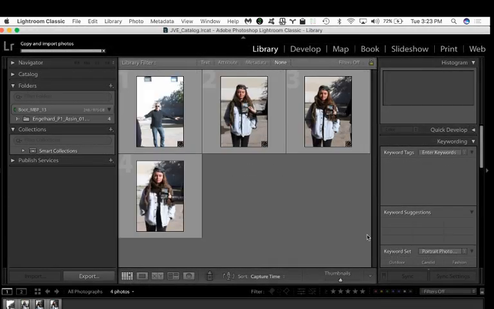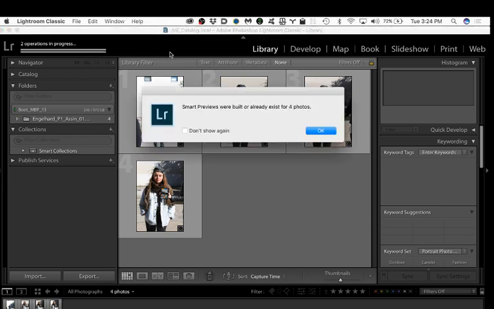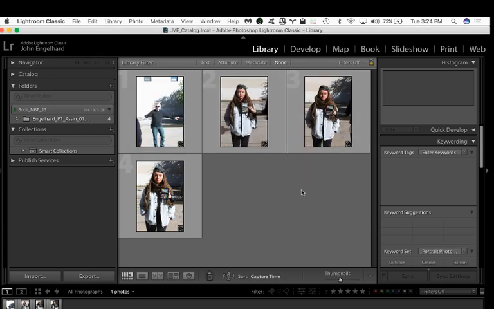So when you click on import, it actually goes in a couple of phases. You'll see up here at the very top that it's doing operations. You'll see there's some scales going across here at the top. It's indicating that it's actually doing the import, but this is also building your regular previews, and it's also building your smart previews. And it comes up and says to you, the smart previews were built or exist for 4 photos, and you can say okay to that. So that is the entire import process. Makes sense to everyone? Okay.